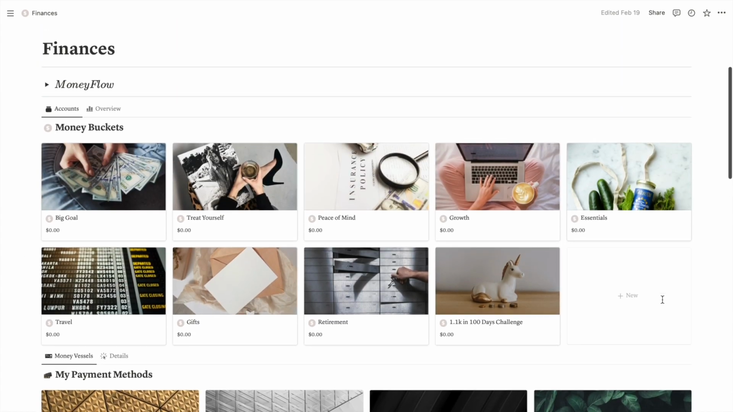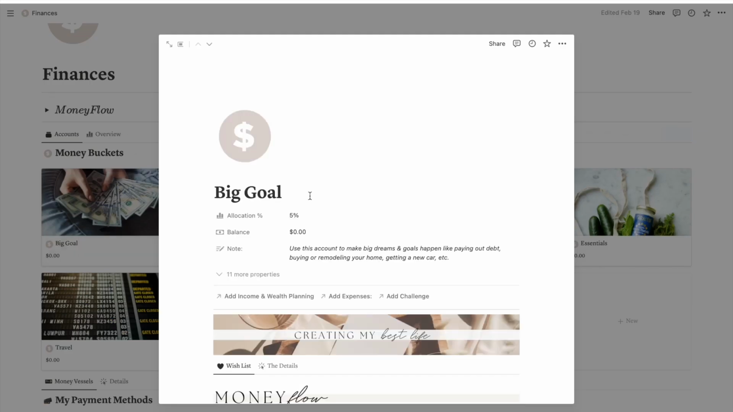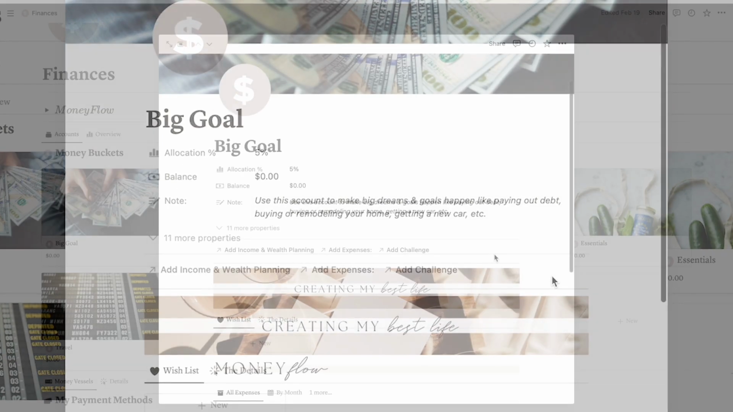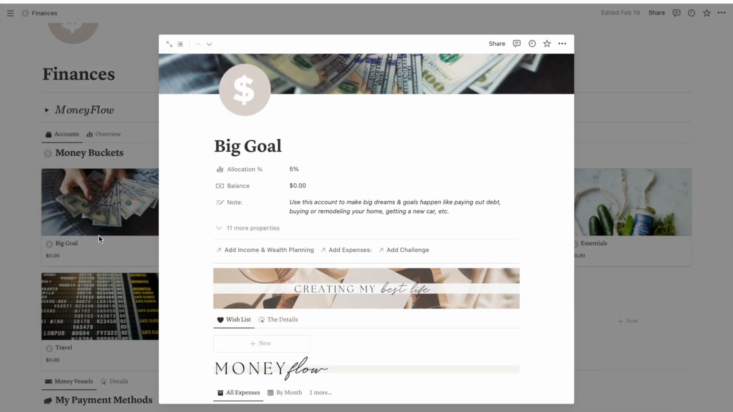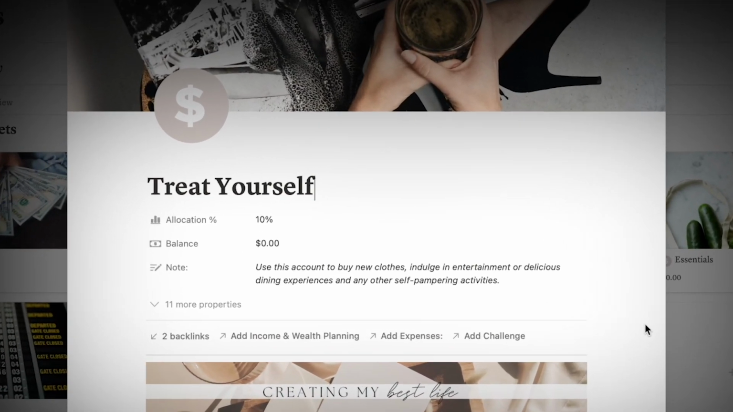So let's dive in. Let's kick things off with my absolute favorite part, which is the money buckets section. These money buckets help you stash away money for the things you want to do in the future, while also keeping enough for the things you need right now. Inside each money bucket, you will find a helpful note with examples on how to use it.